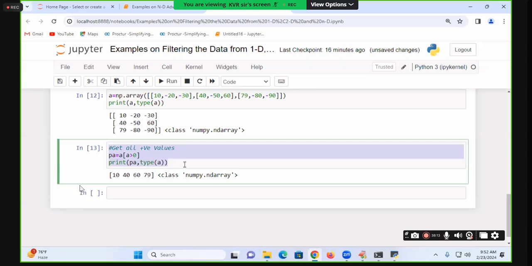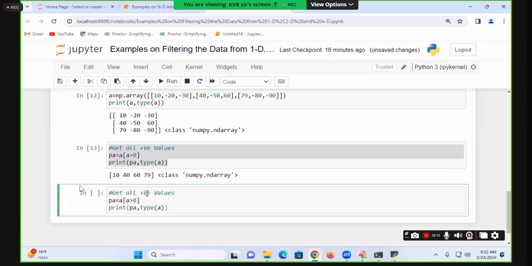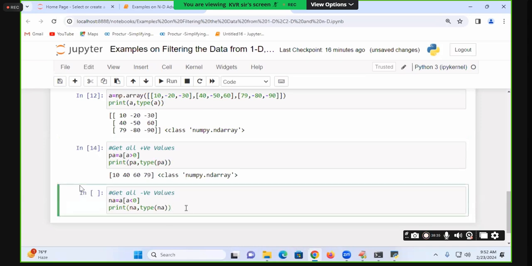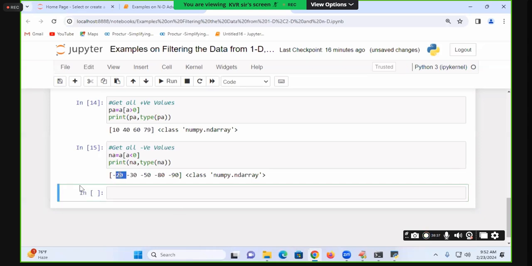Get all negative values. Come on, next. NA is equal to A of A less than 0. Now NA I am writing, you write it. Of course, earlier it was called PA. It is also going to be the same, only the answer will be different. Try to run once and here also try to run once. What values did I get? Negative values I got. Are you able to follow?